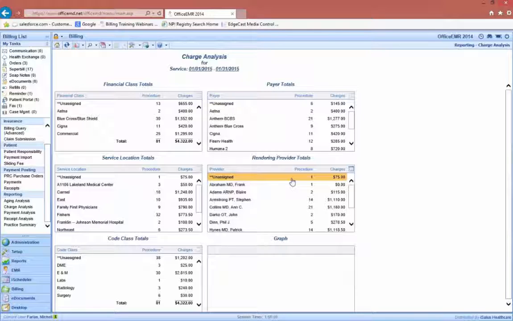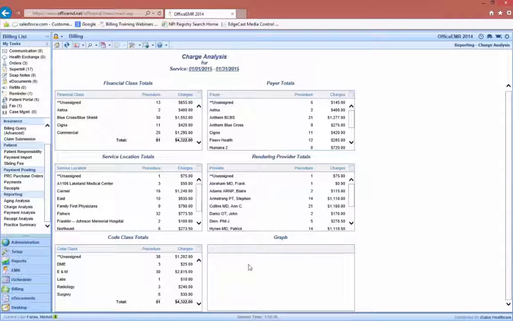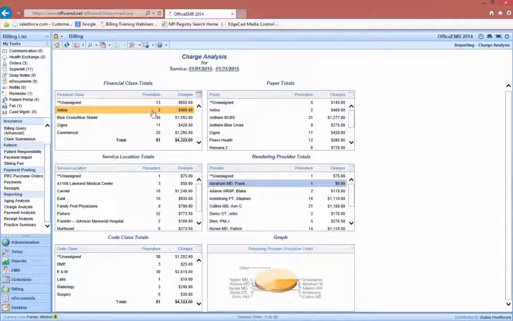You'll have the information displayed in a total of 6 different boxes. The first 5 boxes are totals, which include the financial class totals, the payer totals, service location totals, rendering provider totals, and code class totals. The 6th box you have on this report is your graph, and the graph will be displayed based on the box you have selected. So if I were to select my rendering provider totals, this now gives me a graph based on rendering providers. If I were to click on my financial class totals, this will now give me a graph based on financial class.